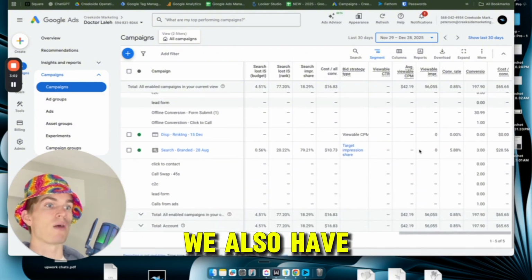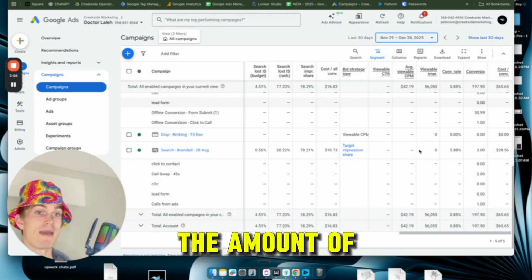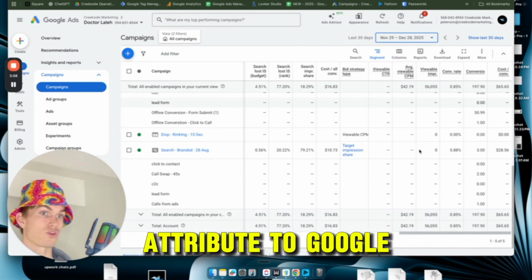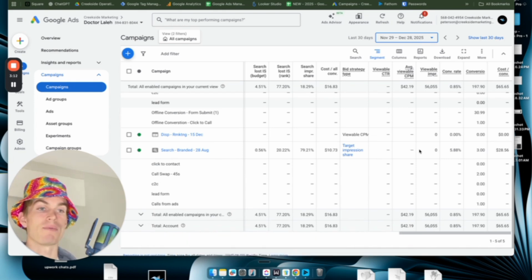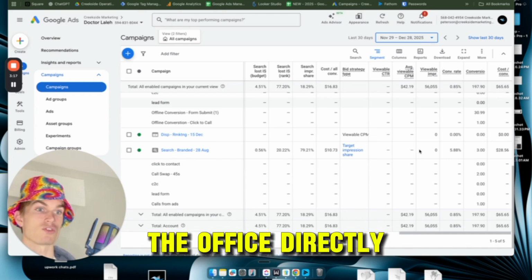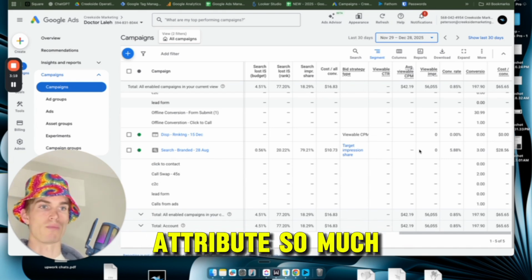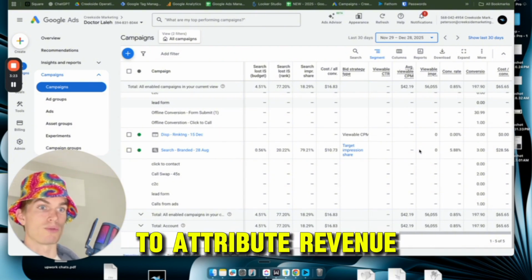And as we keep going down, we also have some search branded campaigns, and like I mentioned, this is just the amount of revenue that we are able to directly attribute to Google. This doesn't count for people who maybe searched us up, found us on Google, and then maybe a couple days later called the office directly. You can only attribute so much. There's only so much advanced conversion tracking that you're able to do to be able to attribute revenue to specific channels.